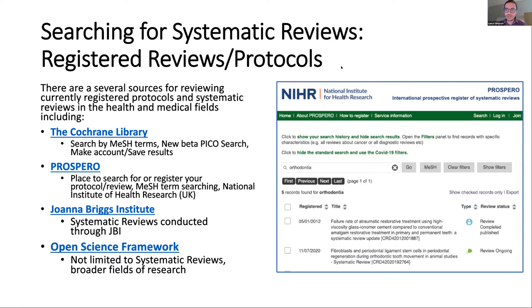The next one I want to talk about, I've actually got an image of on the screen, and I'll describe that image for you in just a moment, is Prospero. Prospero is from the National Institute of Health Research in the UK. Prospero is a place that you can register a protocol or a systematic review that is in progress. You can update at what stage you are with that review, and that way you can let folks know that you are doing some work in this area. You can see what other folks are doing, work in areas that are of interest to you and your team as you're going forward.